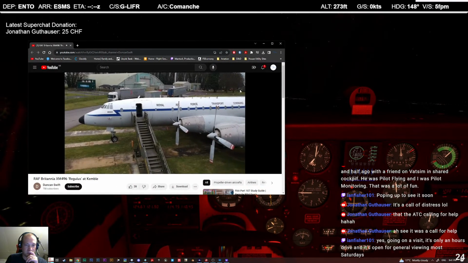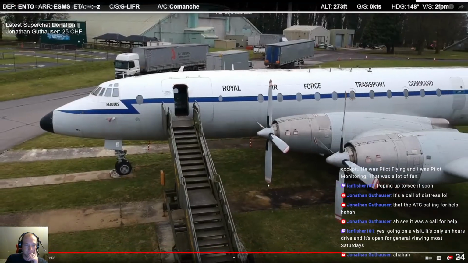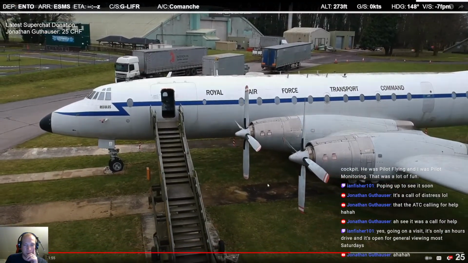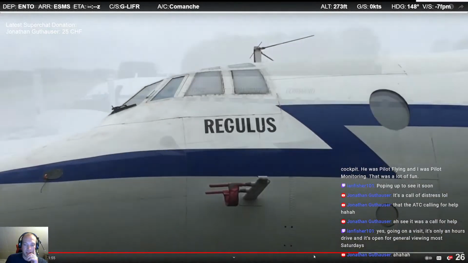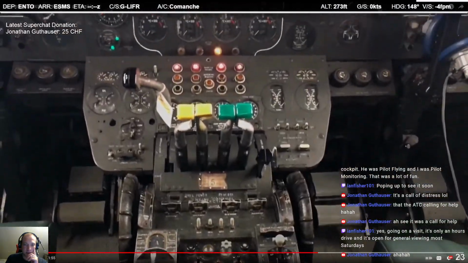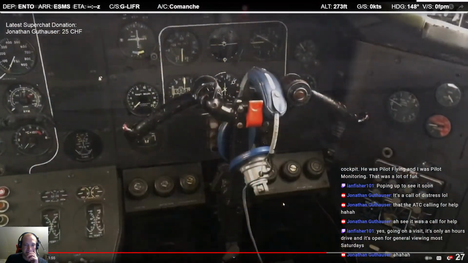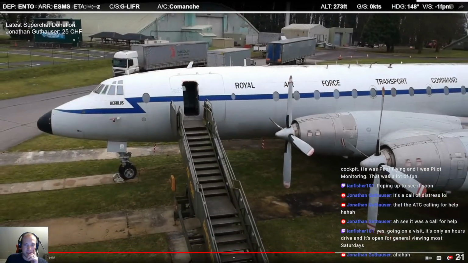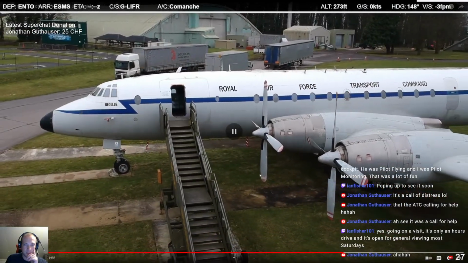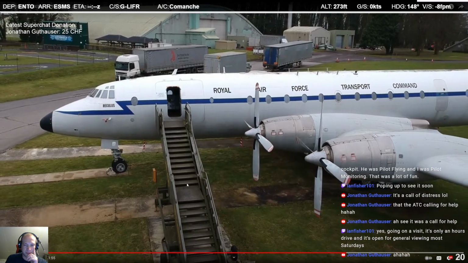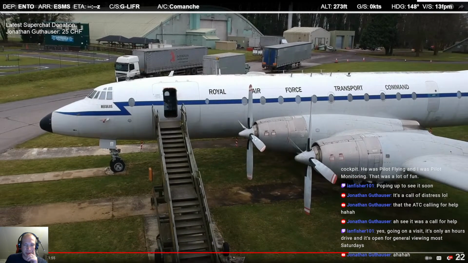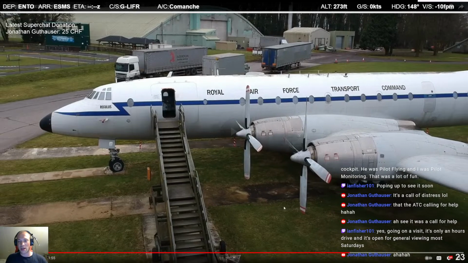Just watching the video of the Bristol Britannia. What a plane! What an aircraft! I mean, this has got A2A written all over it. Look at this thing. Look at the form. It's beautiful. Look at those engines. The engines are half the length of the aircraft itself.